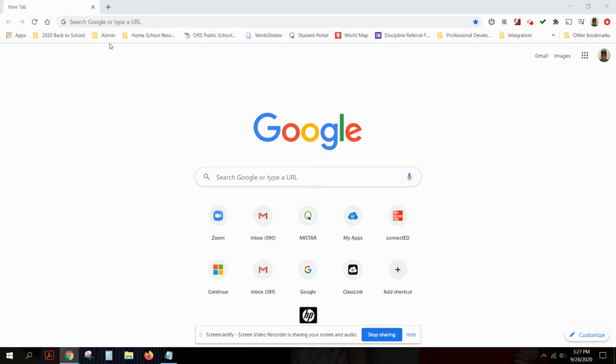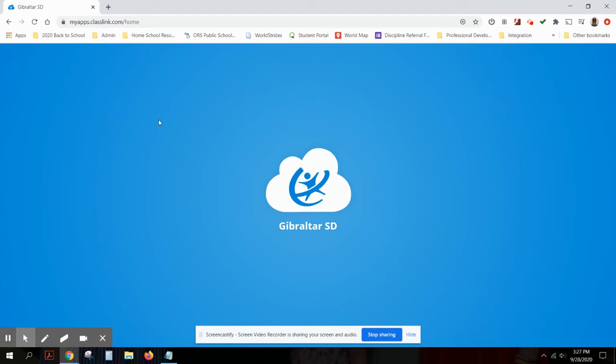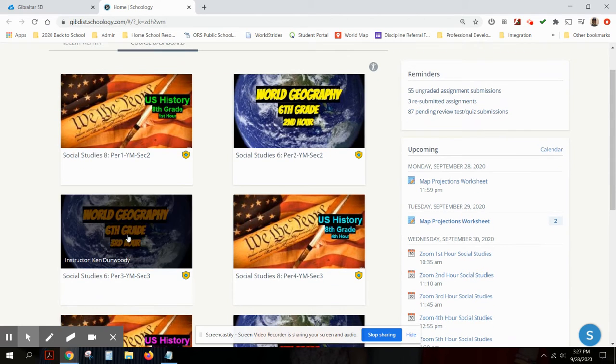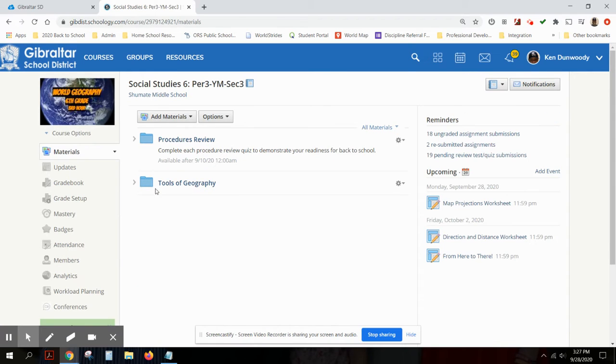So first thing that we're going to do is log into ClassLink so that we can get to Schoology. Once ClassLink loads, we can go to the Schoology account, and then we get into Schoology. And then today, the sixth grade class was third hour, so we'll go to third hour. Inside the third hour classroom, we have tools of geography, which we continue to work through.